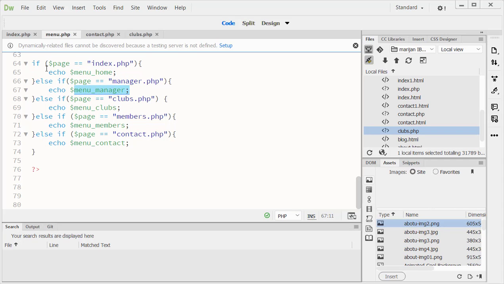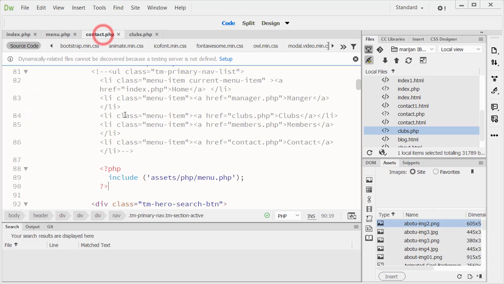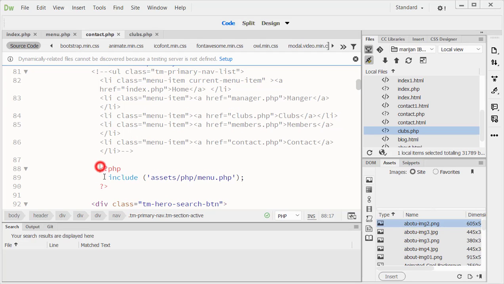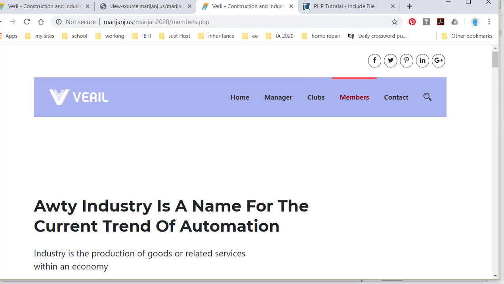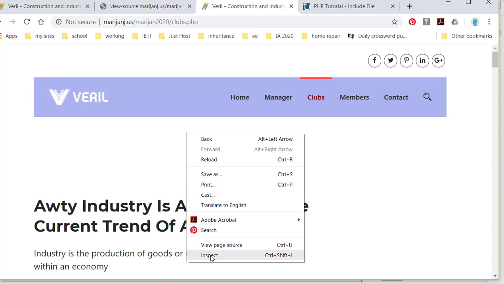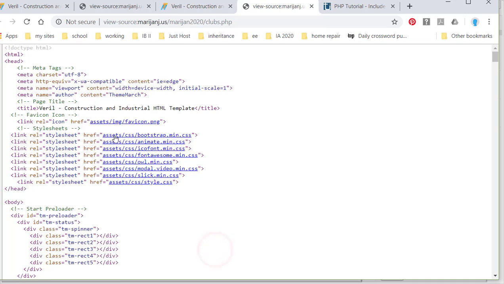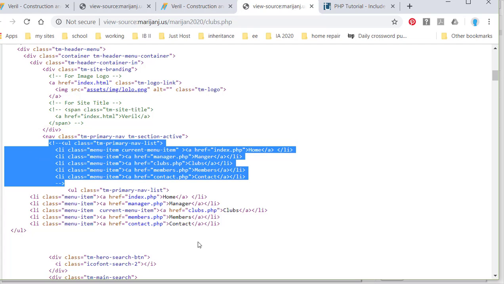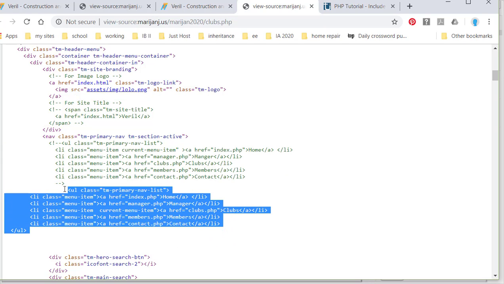And so on. So I went and updated all the pages, I commented out the old menu code and put in the PHP code for every one of them, and I uploaded it. And now you'll see that if I go to the source, all of them are using the PHP file. So you see this is commented out, right? So where is this coming from? This is coming from the PHP file.